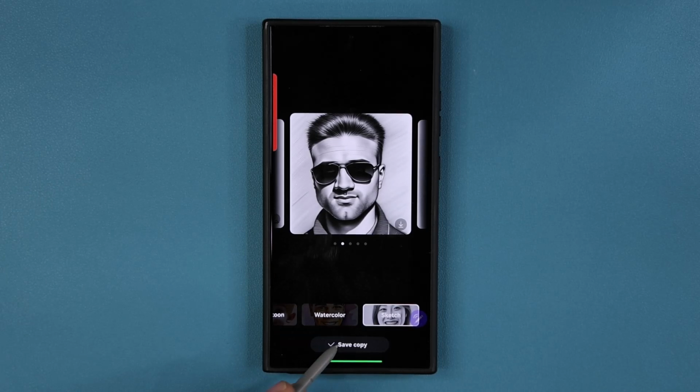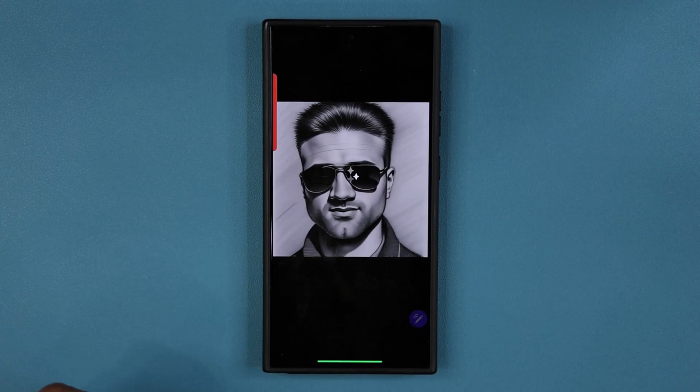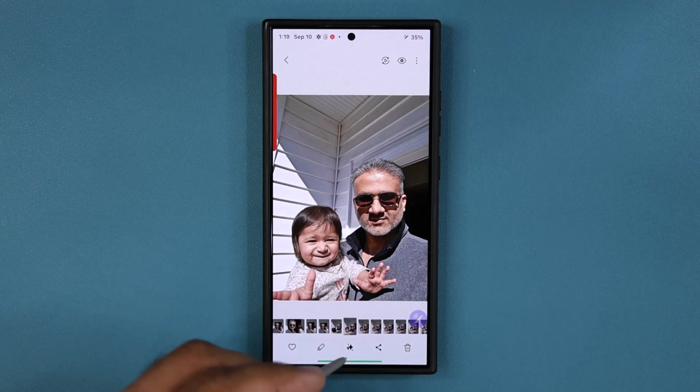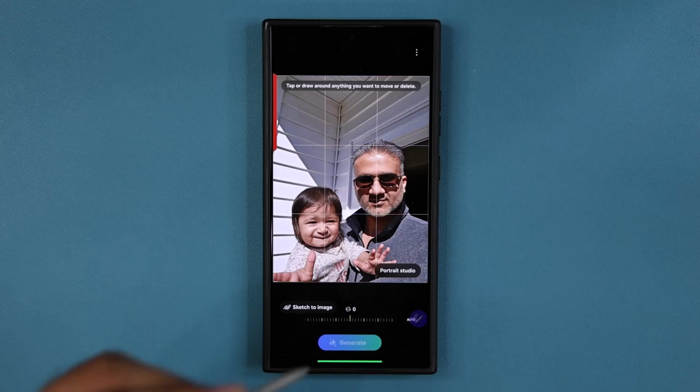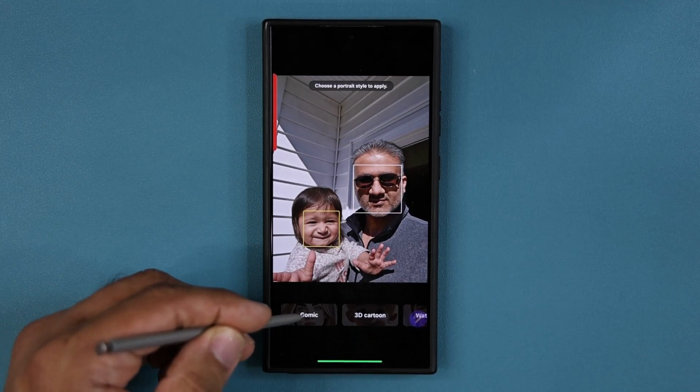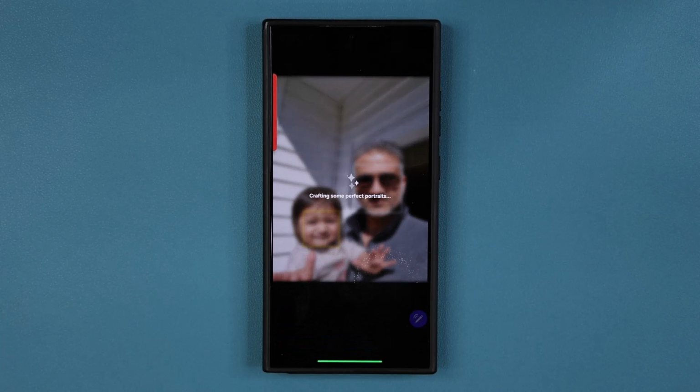I can save the copy. It goes to my gallery, okay? There's going to be a watermark on the photo saying it's AI. But if I tap this one more time, and if I select her face, then I can do comic, and I can tap on generate. Again, you can do this with single photos, or you can do this with multiple photos, which is great, okay?